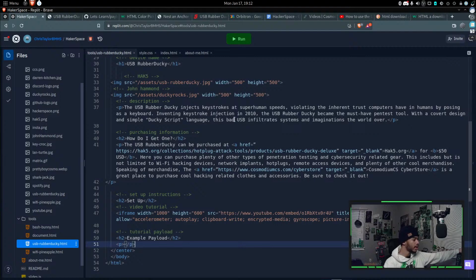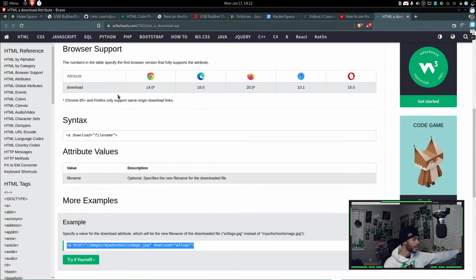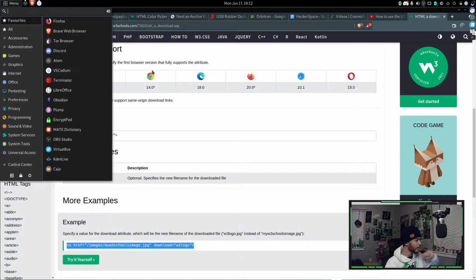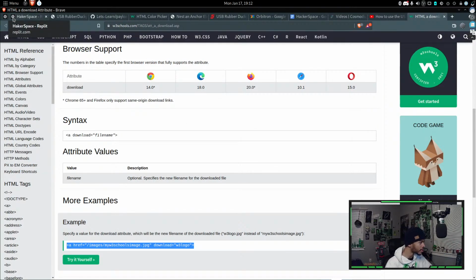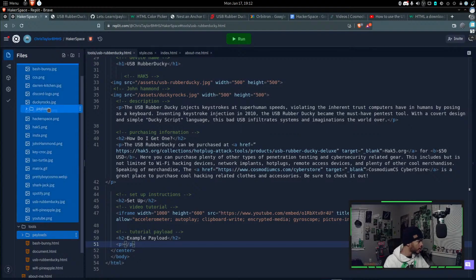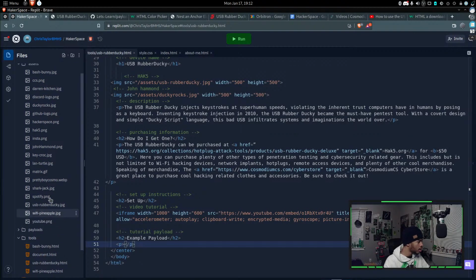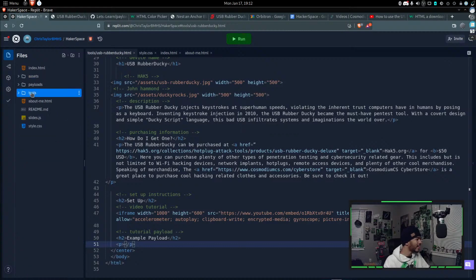Let me think. I need to think this out. All right. We have a way to download payloads, which is cool. So what we can do is write all these payloads to the website and have people be able to download them. So I need to make a new folder. Let's add a folder. We'll call this payloads. There you go. Cool, let's add a file.